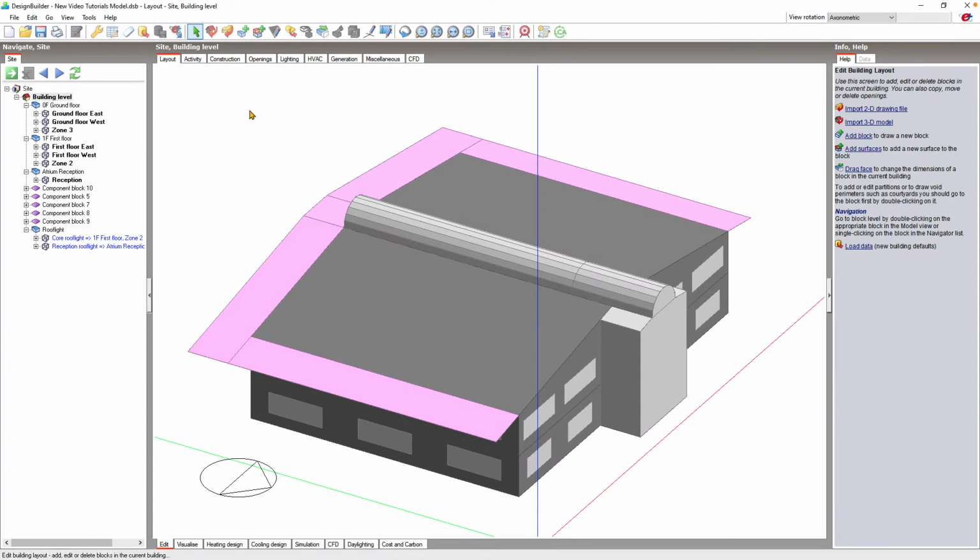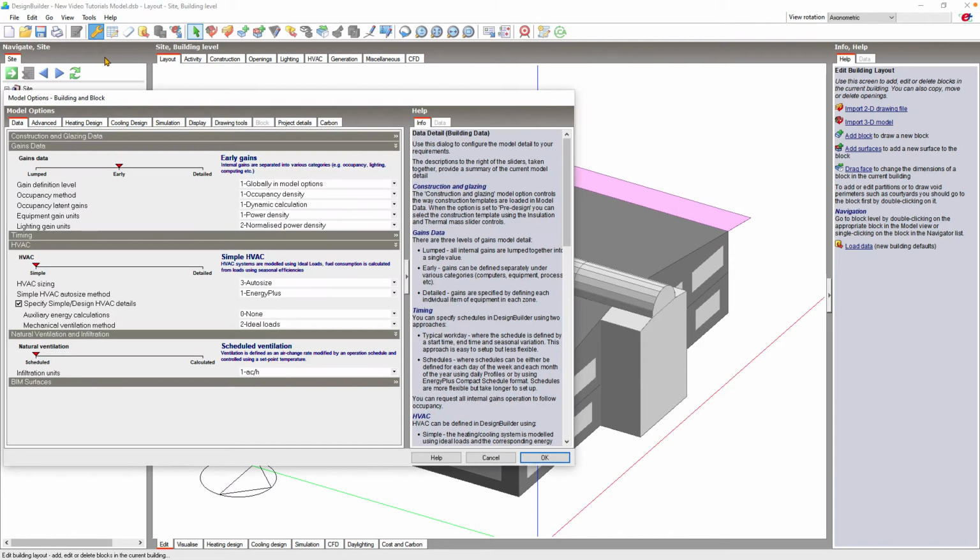Timing is defined in Designbuilder using the Schedules and Profiles mechanism, which allow time-variable aspects of your model to vary each day. There are two schedule methods in Designbuilder, and you can choose which you prefer here in the model options.